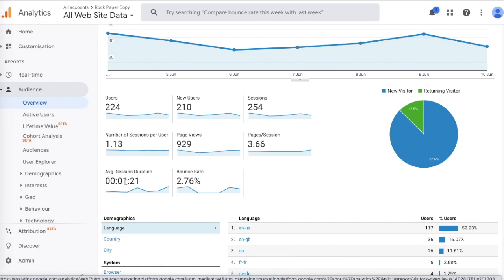But these are quite useful actually. Average session duration is 1 minute 21. This is how long people spend on your website, and this measurement is quite important for Google. The bounce rate is 27.6%, which is quite unusually low. Normally my bounce rate is within 60-70%.